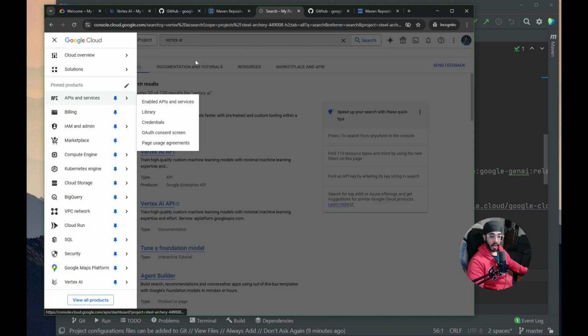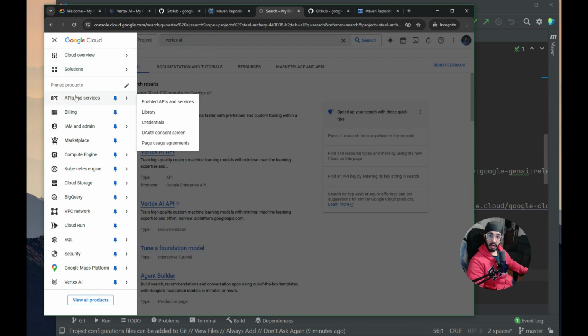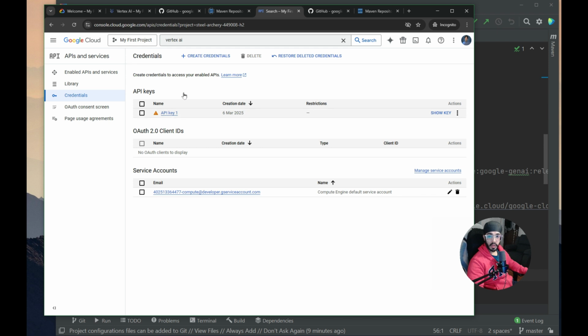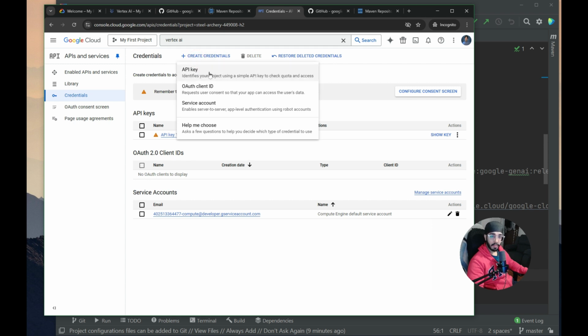So now to get the API key, we need to go to this hamburger menu on the left side and click on API and web services, then go to credentials. Then you can see the API key that I have already created. For you, if you don't find any existing API keys, obviously if you have a new project, then you need to click on create credentials and click on API key.